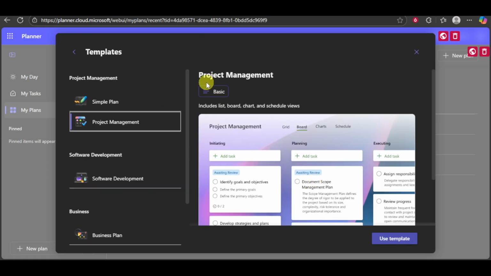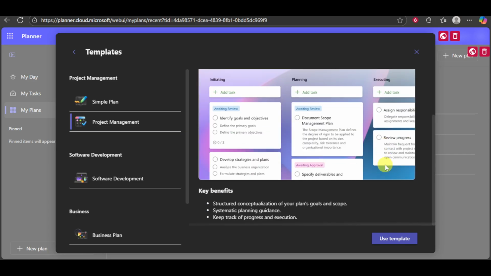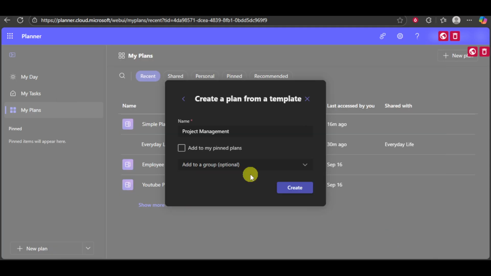You can see what it looks like. It includes this board. You can see the benefits. Click on this use template right here. Name it right there. So for example, let's input right here Manhattan project. Click on this create option that we can find in this case.